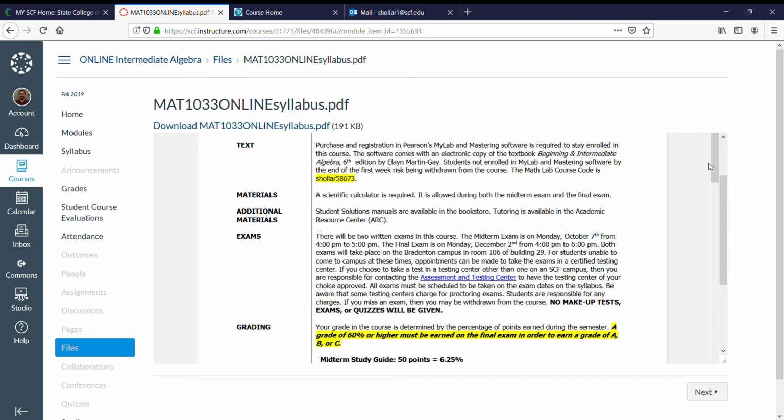You can't use your phone as a calculator on the midterm or the final exam. You have to have a legitimate calculator. And it doesn't have to be fancy for this course, as long as it has plus, minus, divide, multiply, and maybe a square root. That should be good enough to get you through it.